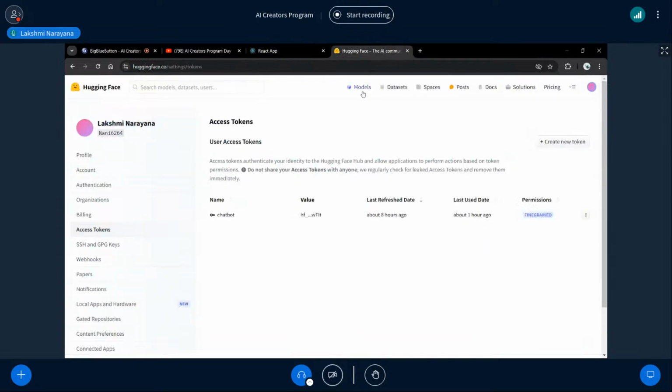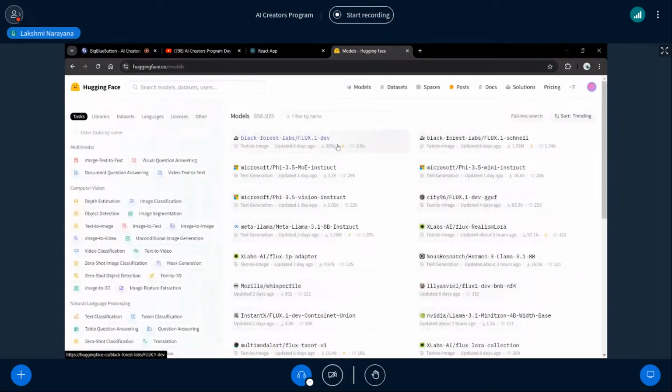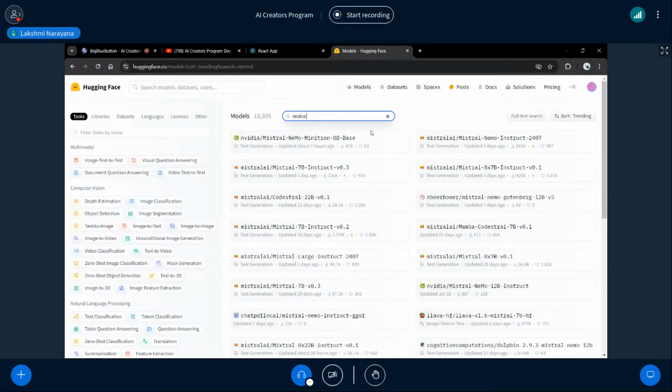We have another model called Mistral. This is a good text generation model. Let us type Mistral over here. As you can see, there are many Mistral models. Each model has its own testing data and its own purpose. We will be using Mixtral instruct version 0.1. So let us type 0.1.